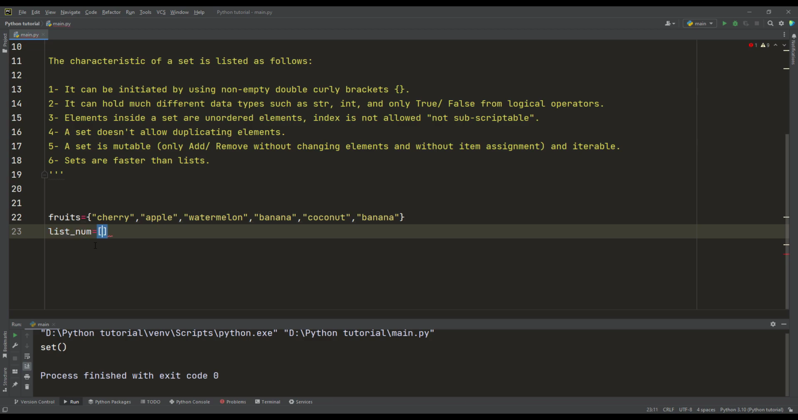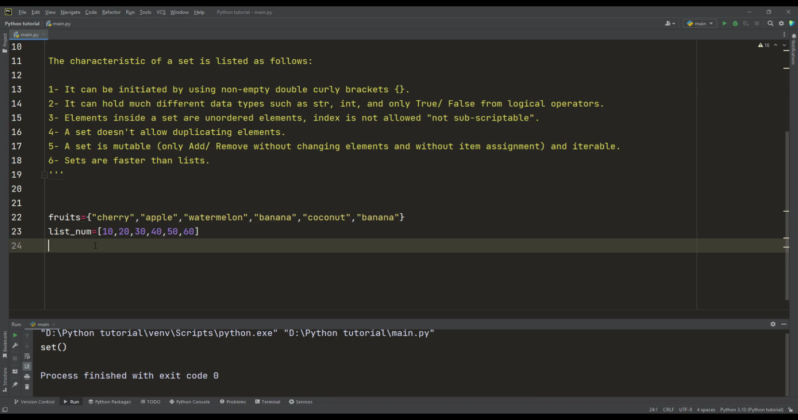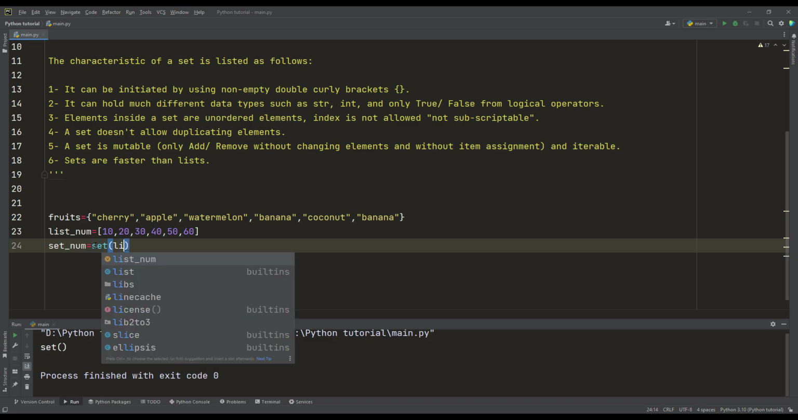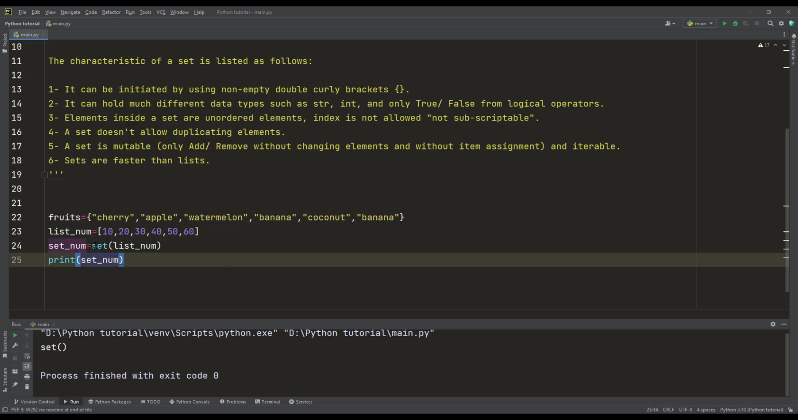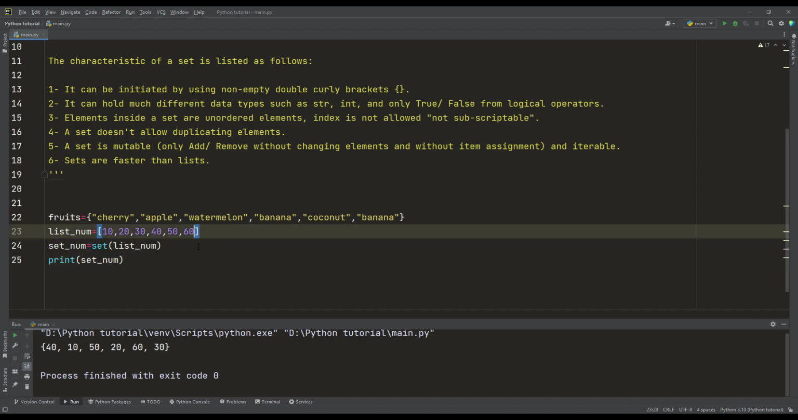Num will equal, for example, 10, 20, 30, 40, 50, 60. Okay, I can say set num, which will equal set of list num, and I will print the set, and then it will be converted to a set. Now I can add, for example, 50 again, 10, and I can add 100.